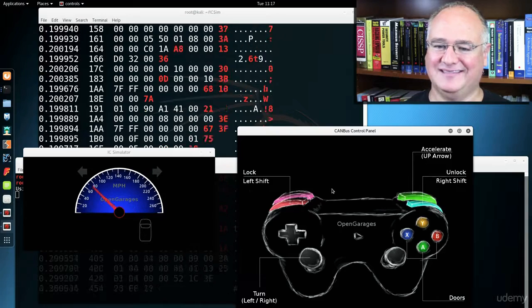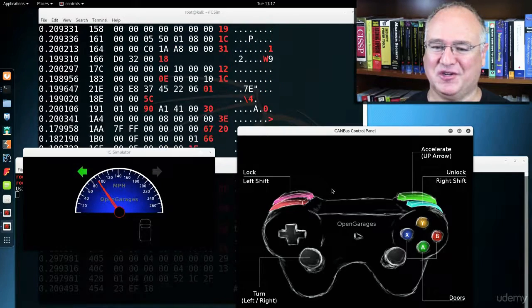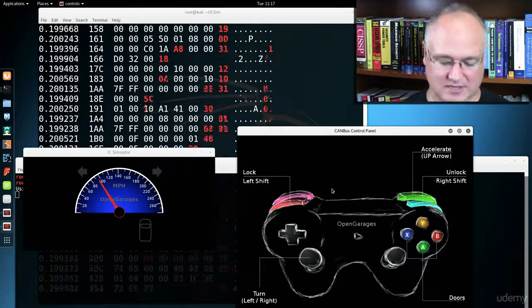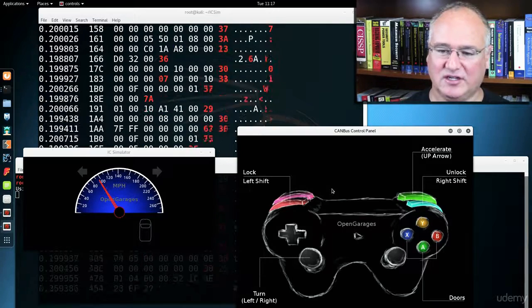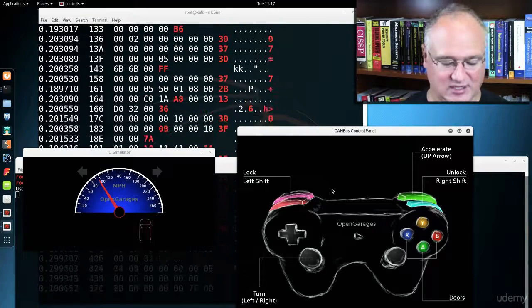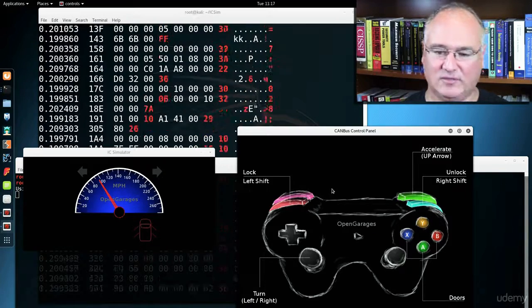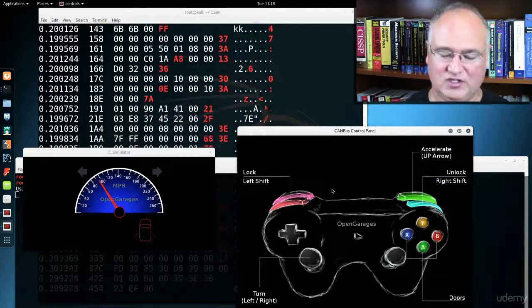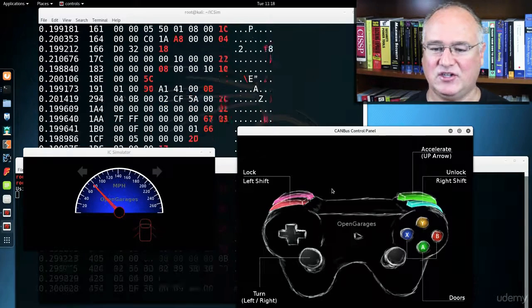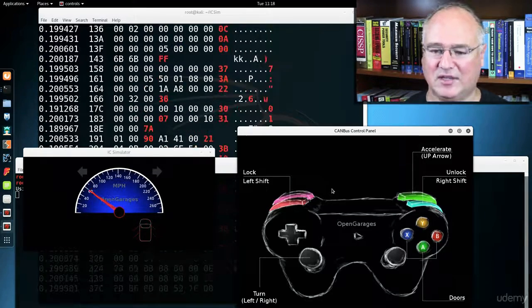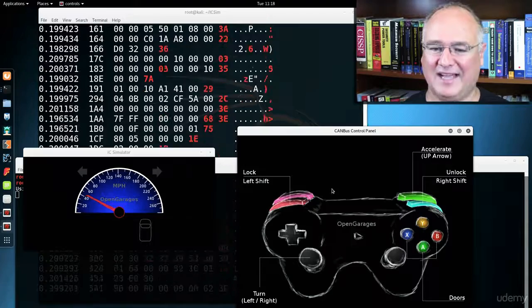There we go, look at that. So we can turn left and right, we're accelerating. We can hold down the right shift and unlock the A, B doors and X, Y doors, or hold down the left shift and lock those back, or hold down left shift and tap right shift to unlock them all, hold down right shift and tap left shift to lock them all back.